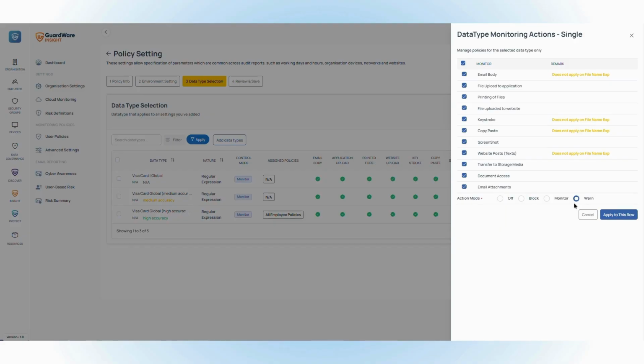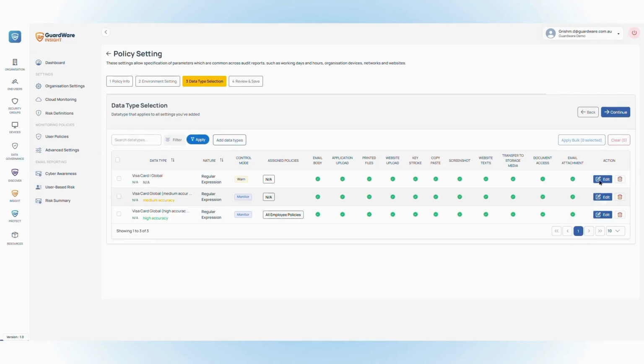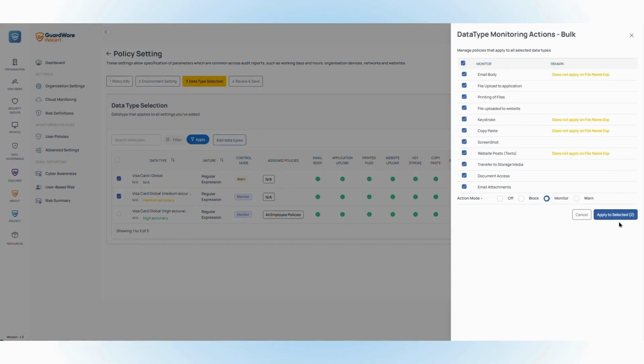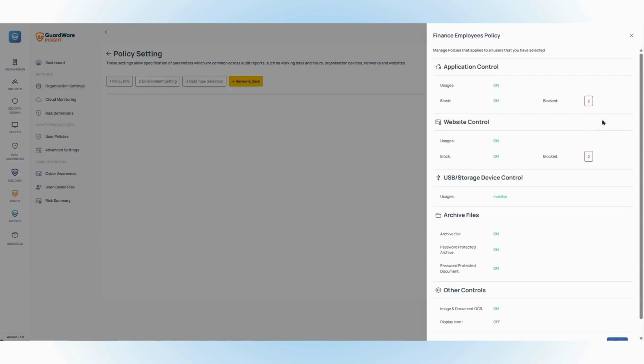The final step is to review the configuration. This is the point to confirm everything is correct before the policy takes effect. Click Confirm, and the policy is created. A policy has no effect until it's assigned to users, so the next step is assignment.